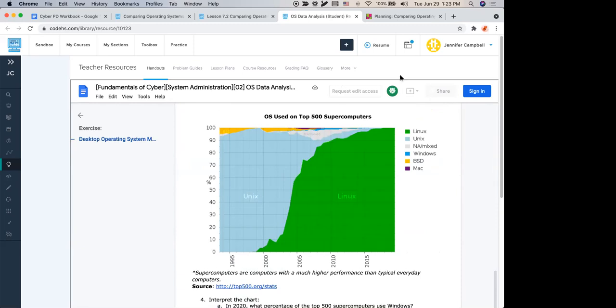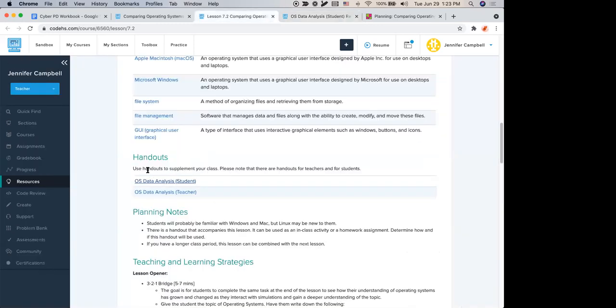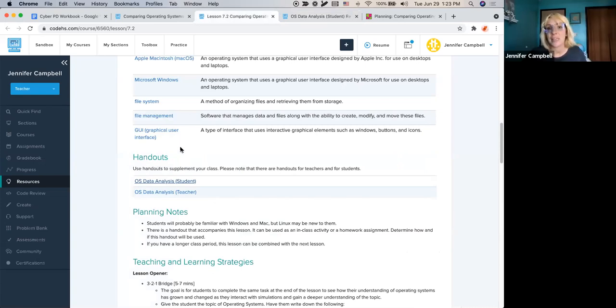Where did you go to get the handouts again? Probably the easiest way to do it is it's in the lesson plan, just under handouts.